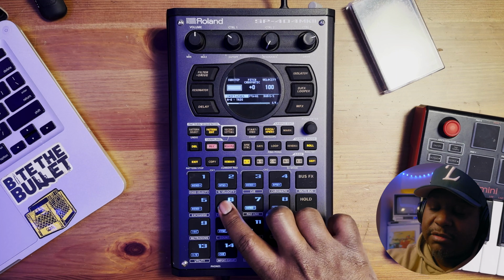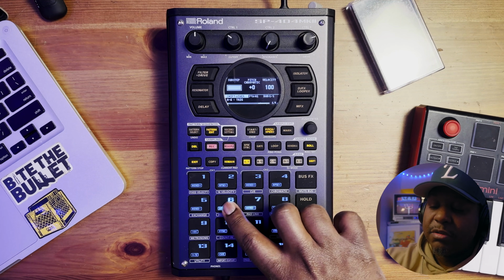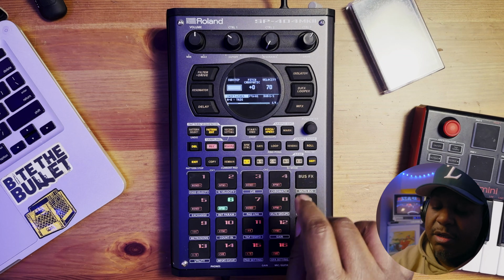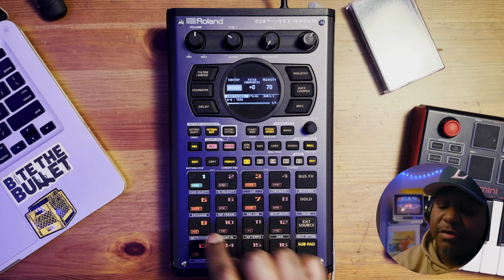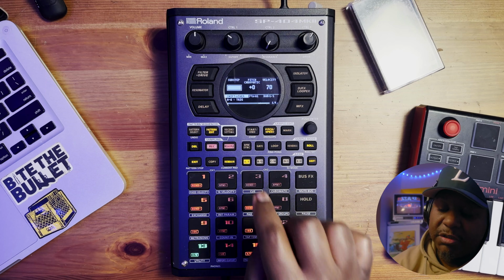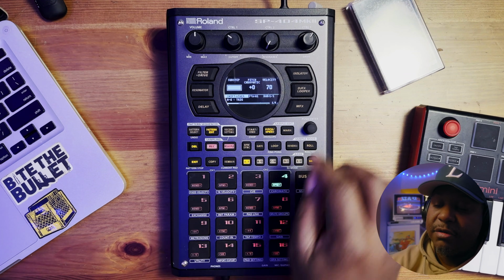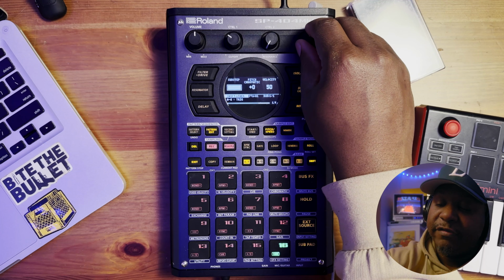I like rides. Pause. I'm going to turn down the velocity on that ride, but I'm going to have it on every other note. It's too much. It's still too loud. So you take it off, turn the velocity down.